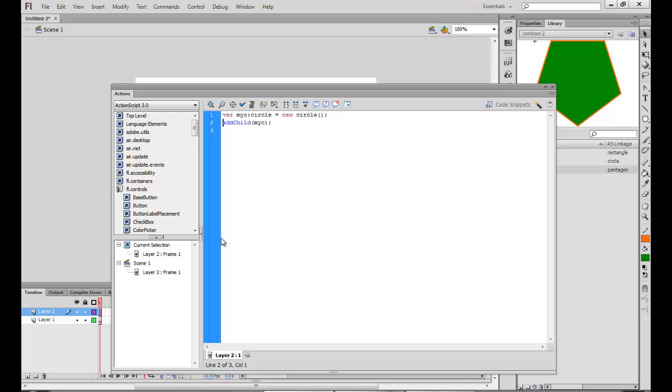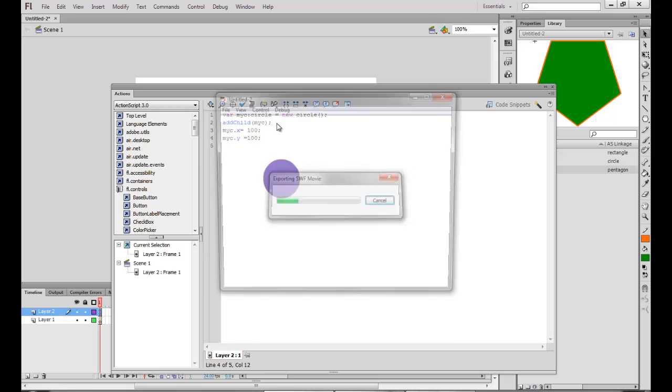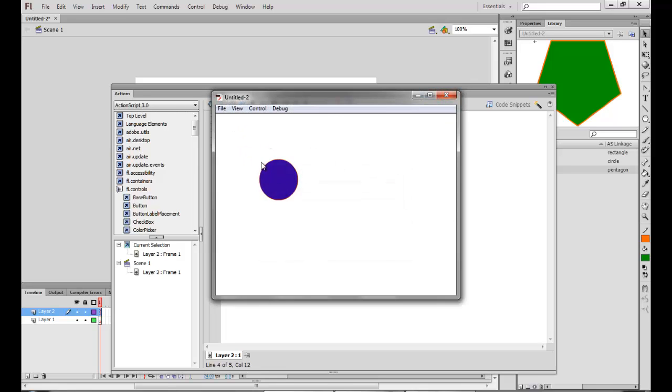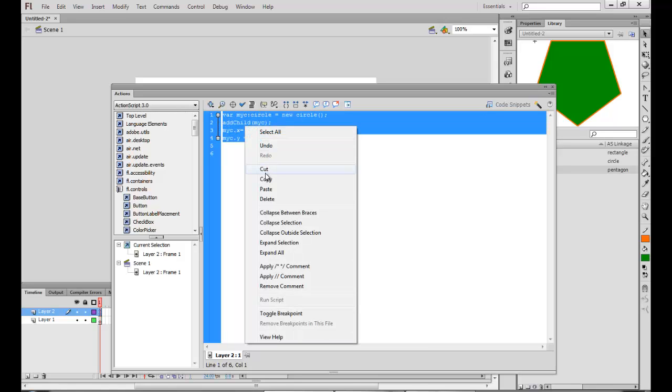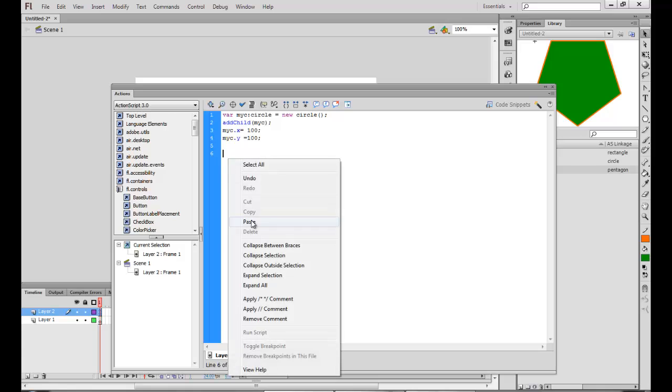Once this is done, we can also change the position of this circle. So I can say myC.x, I can give it as 100, myC.y is equal to again 100. So I want the position x, y to be 100 and 100 according to the registration point. Now once this is done, I will add more instances of the other classes that we had created.